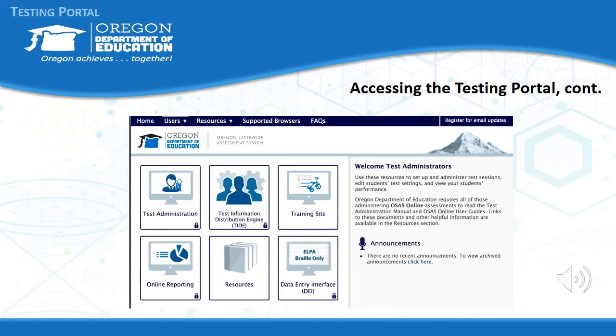Here is a screenshot of the options presented to a TA after selecting Test Administrator on the OSAS portal landing page. From this page, a TA may select Test Administration to set up a testing session, TIDE to edit student settings, the training site to build familiarity with the testing interface before administering an operational test, the online reports to view participation and performance results, resources to access user guides to voice packs, or the ELPA Braille data entry interface.